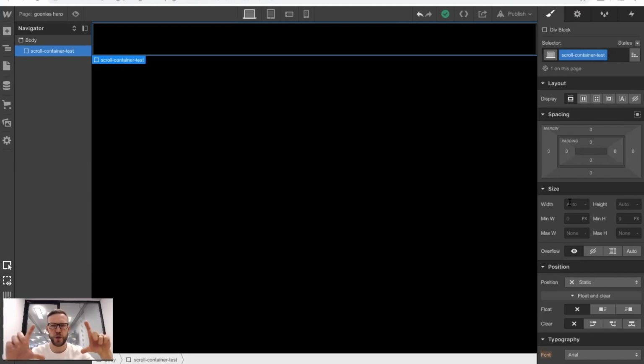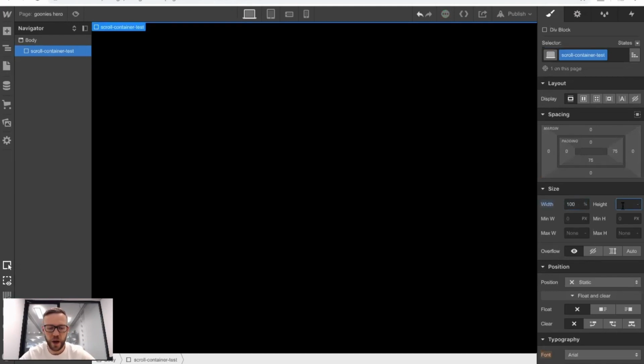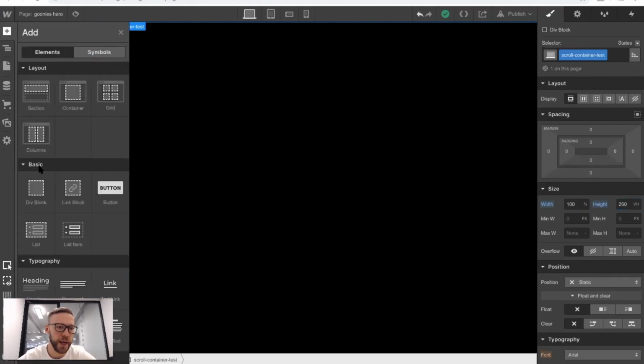I've got 2 sections at 100 viewport height, and I don't want it to go through really quickly. So here we're going to go 100% in width, and then the height I'm going to do 260 viewport height. Now don't ask me why that is, and as I said just before, that is determining how far we want to scroll. If I did 200, it just moved through too quickly. So that's just something to bear in mind. And once that's done, we are good to drop in another div.